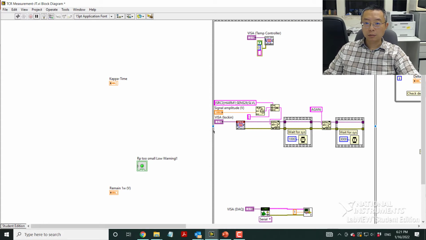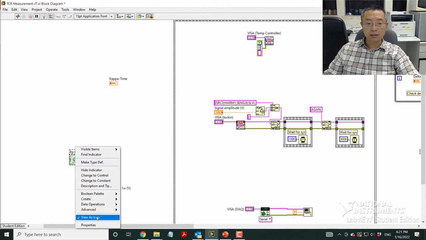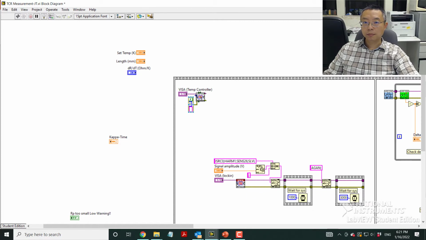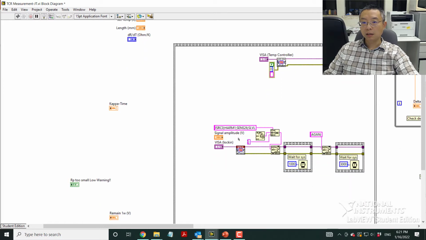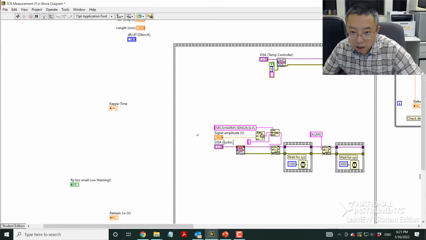Okay, so I press Ctrl B to remove all the warning signs, and remove all the broken wires because I'm going to rewire everything. Now this step becomes a preparation step, where I get all the instruments ready. Here again, harmonic one, sensitivities, and putting the amplitude in.